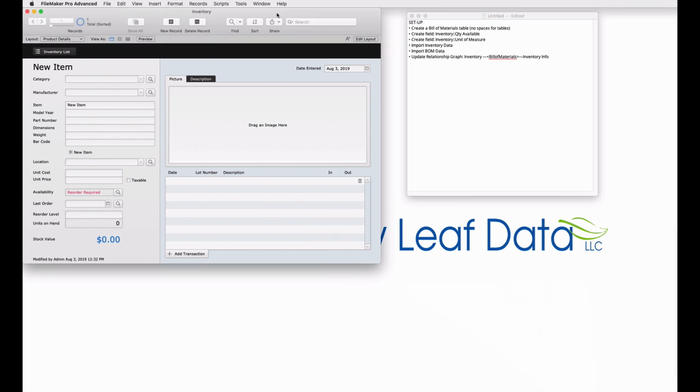But the sample gives us a pretty good place to see what steps need to be taken to implement the bill of materials, either the basic or the pro, into an existing inventory file. So again, the presumption is you already have an inventory file and you will have all of these things, but they're not in this file yet, so I need to do those. And I'm going to do this setup here on this list.